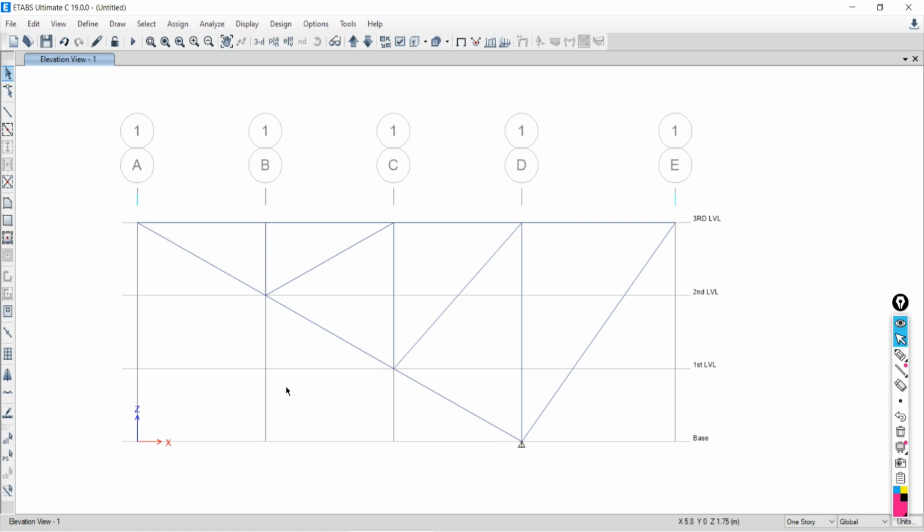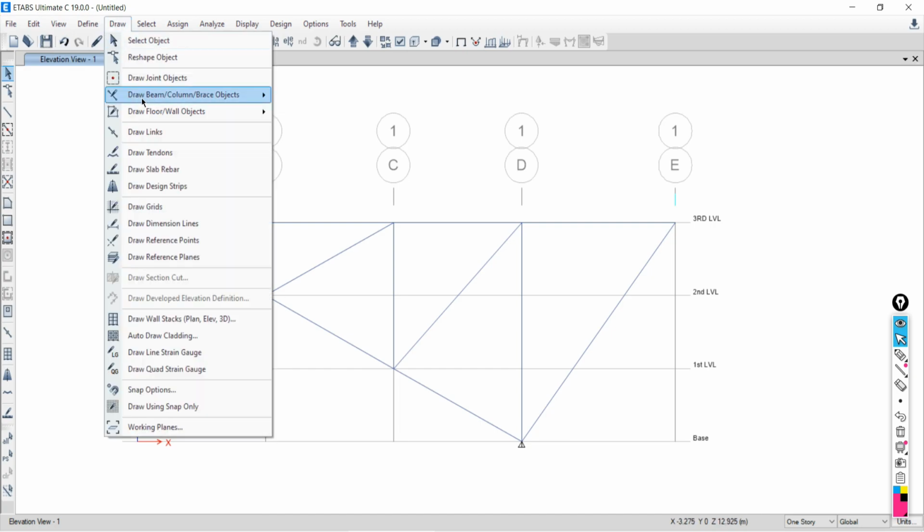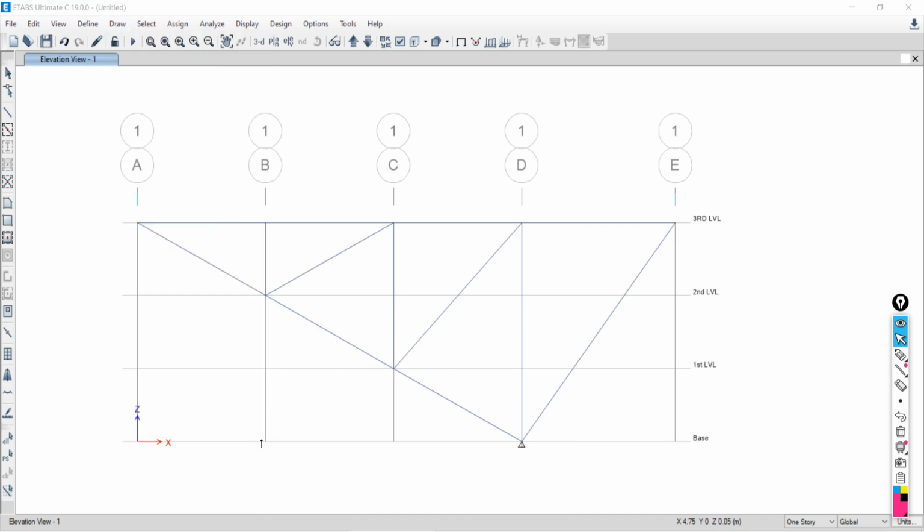So suppose I am going to take any point, even I am going to draw the point. So go to draw point. See, I am going to click here, simply point I would like to put here. So see, I am going to put here as point. So I am clicking point. So software will automatically assign the support to this point as a hinge support.